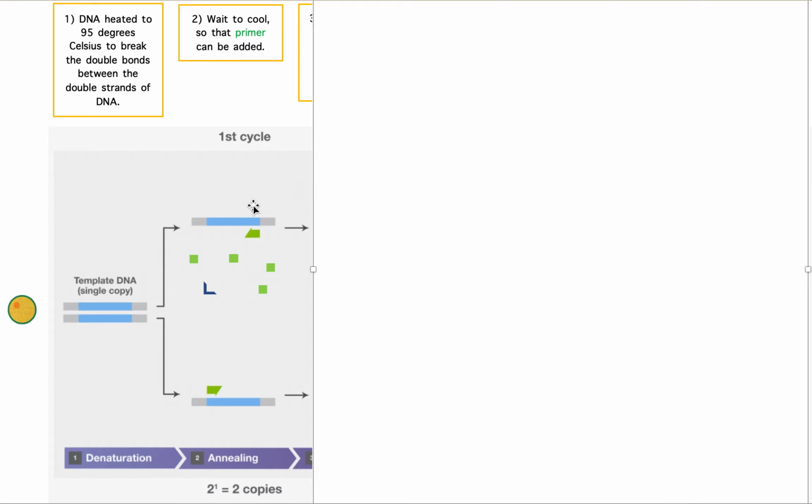Now, as soon as it's cooled down, they're going to add something called a primer. You need to know what this is. A primer is basically a thing like this. This is the dark green spot. It's DNA that is added, and it will serve as the initial spot where DNA will be synthesized from. So it's kind of like the start button.